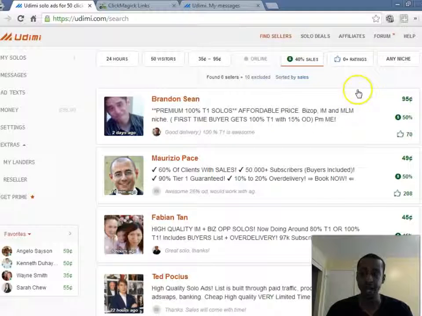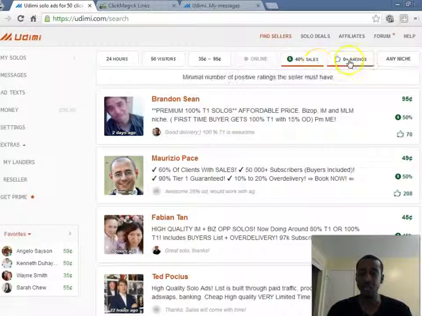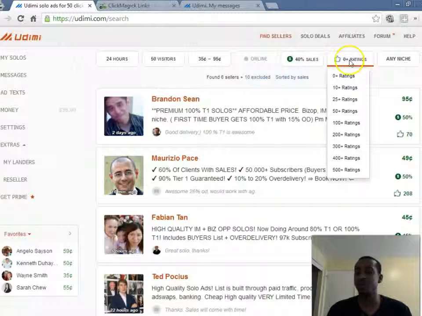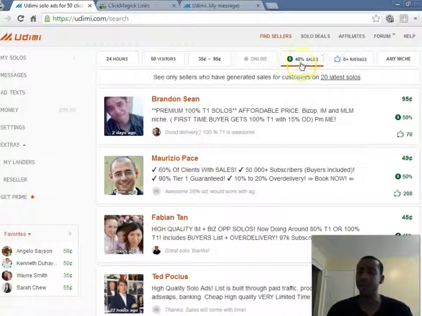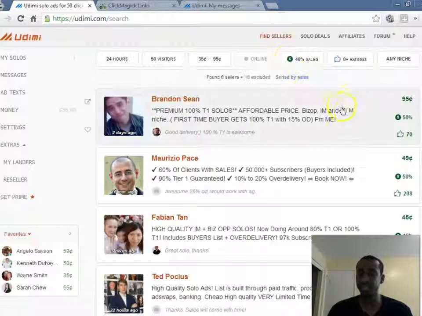That's how you pretty much say it. So right here, when I filter all this out, ratings, not so much is worried about it. Okay, it's important, but right here, key is the 40% sales, right?